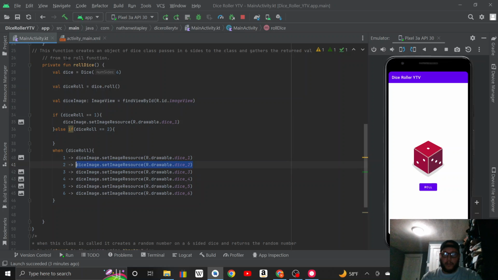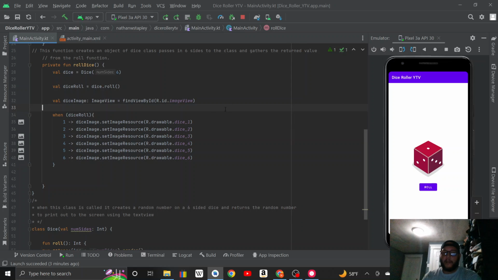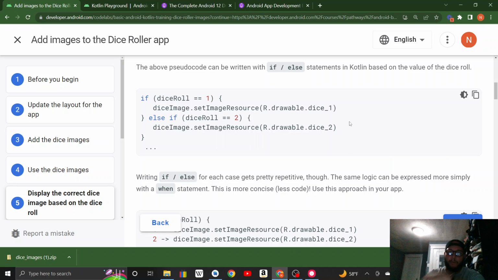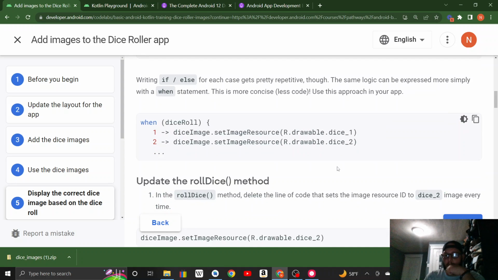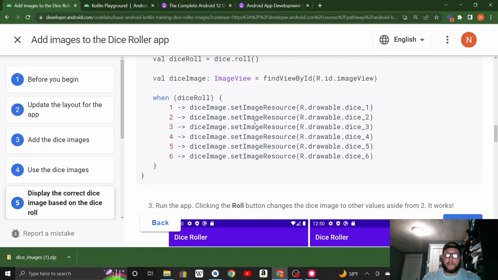So we could use either an if statement or a when statement, but it told us to use when in the beginning, because I think it's less coding, less chance to mess up if you use a when. All right, so let's see what else it says. Running if else for each case is pretty repetitive. Yeah, so use the when. Okay, method should look like this.